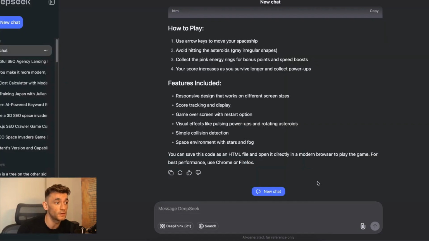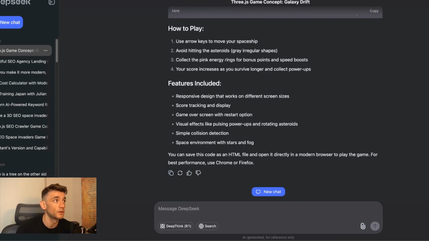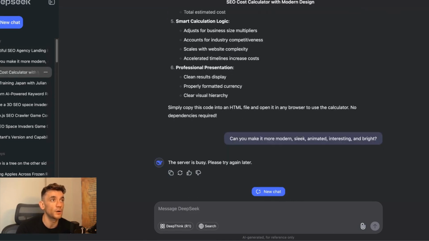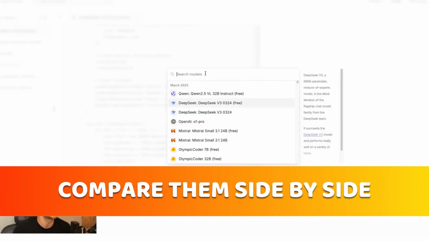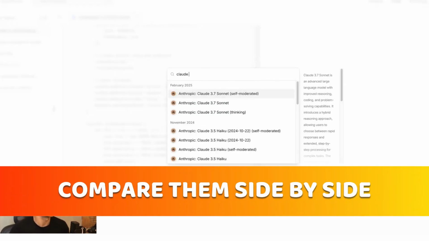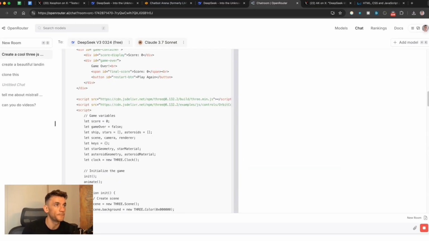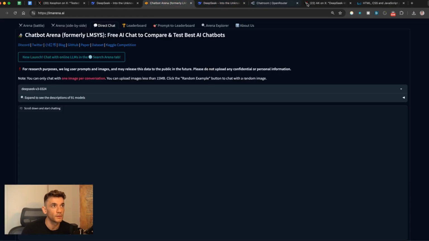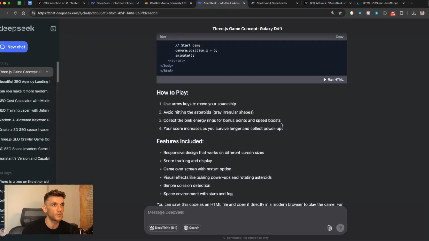And then if you don't want to use the API key, you can just go straight back to DeepSeek or into the OpenRouter chat room and just make sure you select the right API key here. What you can also do is compare them side by side, right? So for example, if we wanted to use Claude 3.7 Sonnet and just compare them side by side, you can do it like that, right? Pretty simple and easy. So let's run this HTML now and see if it actually works.